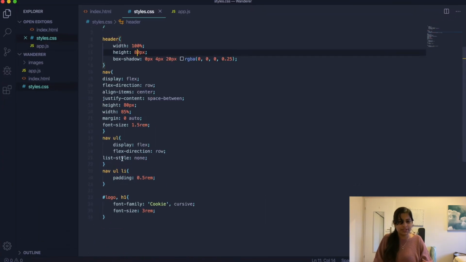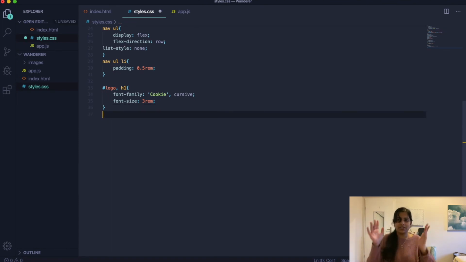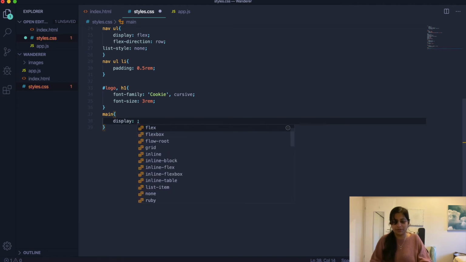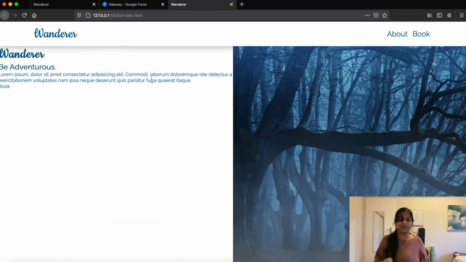So now what we need to do is style up the main tag. Like I said before, for the main tag, you have two sections. You have the text area, and then we have the image area. To display them side by side, we can use the display flex property again. It's a really useful property. I highly recommend learning that property, especially if you're a beginner at web development. So let's set the flex direction to row, and if we look at it, it's already aligned perfectly.